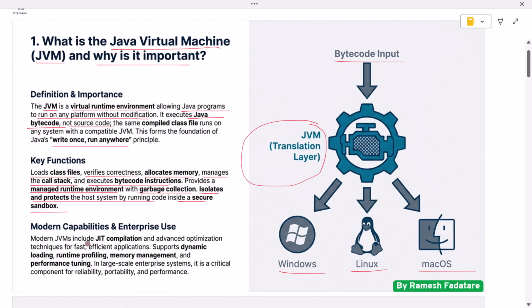Modern JVMs include JIT compilation and advanced optimization techniques, making Java applications fast and efficient. Because of the JVM, Java supports dynamic loading, runtime profiling, memory management, and performance tuning. In large-scale enterprise systems, the JVM is a critical component for reliability, portability, and performance.